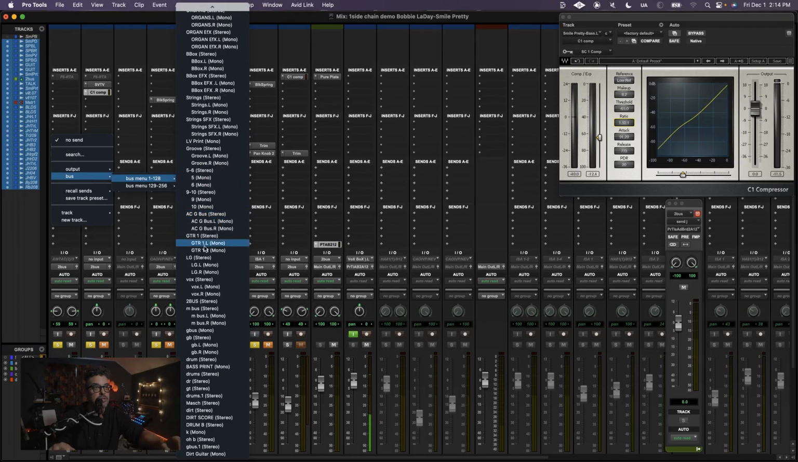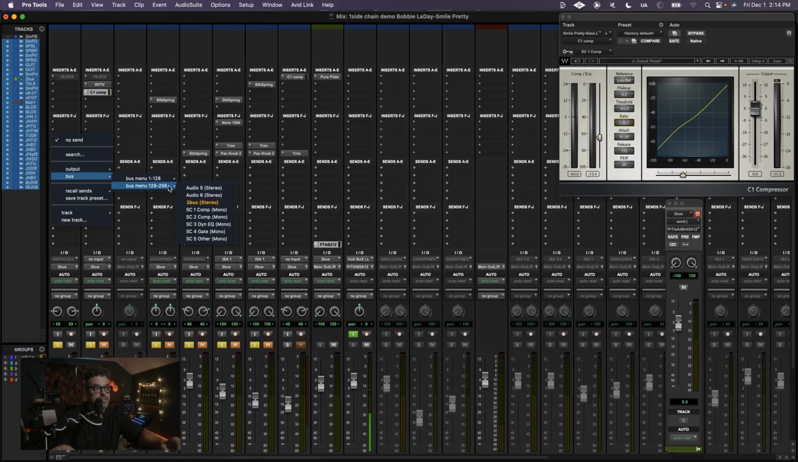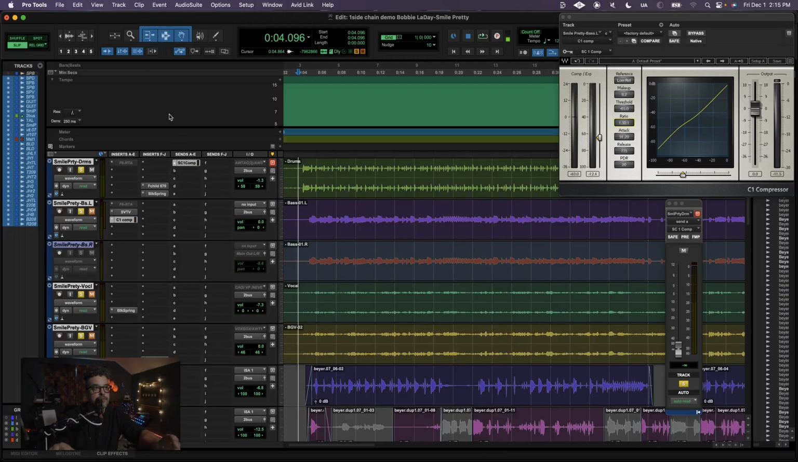So we just go down here. We look for SC1 comp. It might be in the secondary bus menu. There we are. And there it is. We could do it that way. If we live here more, you notice this is where it is now to sends. We could just do it again, just so you can see the action.